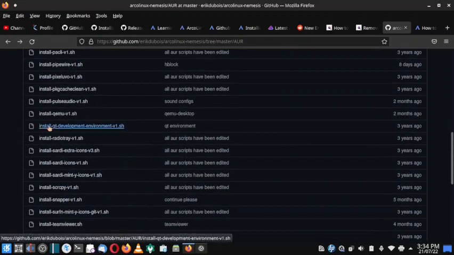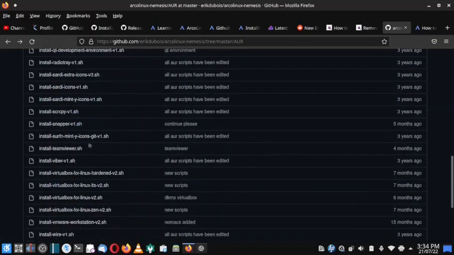So if you want to do Qt development, you can use this script, install Qt development environment. So it will install the Qt development environment on your desktop. You can install this Sardi extra icons, Sardi icons, Sardi Mint Y icons, all this you can install.